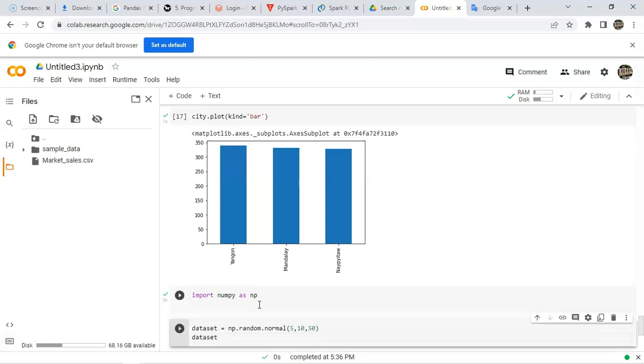So let's now use one of the functions inside NumPy. Let's create a new dataset. We call it dataset equal np dot, this is the alias of NumPy, random dot normal. This function is used to create a dataset that follows a normal distribution. First, 5 is the mean, 10 is the standard deviation, and 50 is the number of values we want in this dataset. So first one, 5, is the mean that we want, 10 the standard deviation, 50 is the number of values.